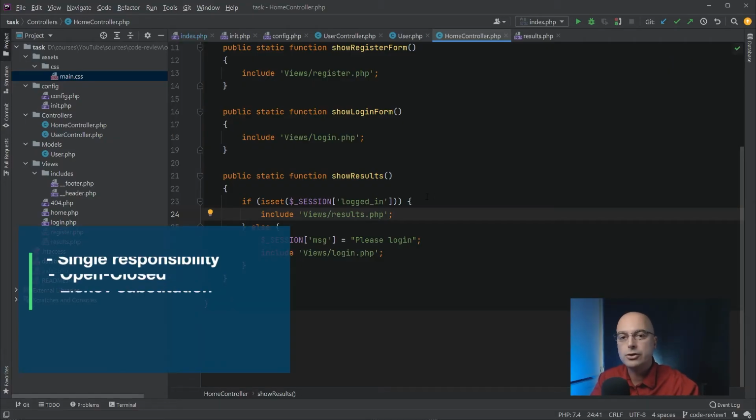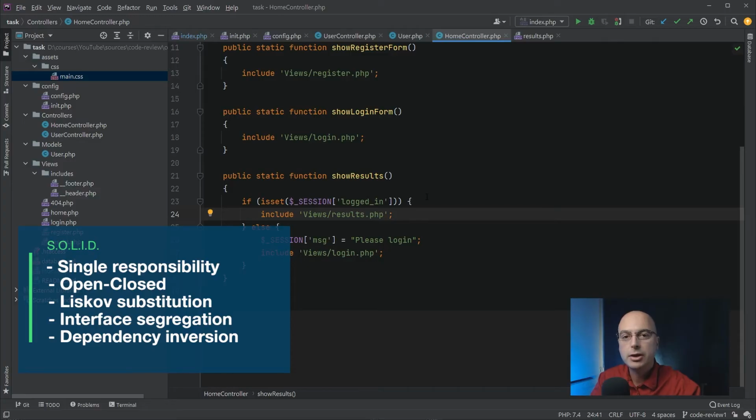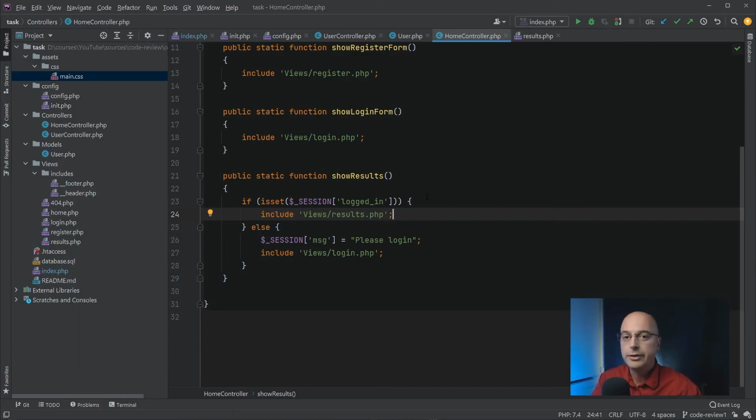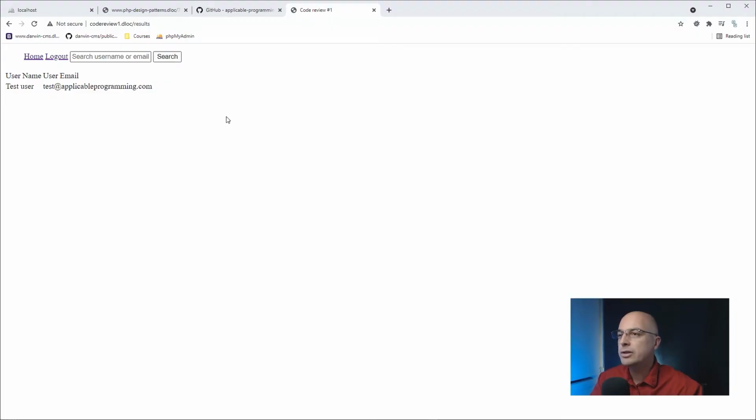There is also the first of the SOLID principles, the single responsibility, which argues that every entity should have a single responsibility on some level. The controllers should control the data flow, and the views should only display it, right? And again, if we look at the web interface, there is nothing indicating that this is doing something other than just displaying this list of results, right?